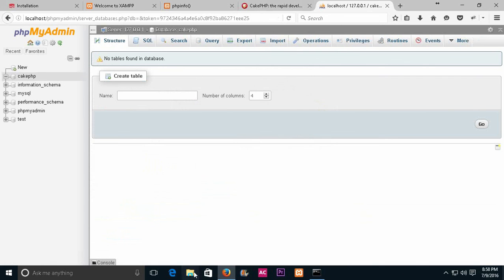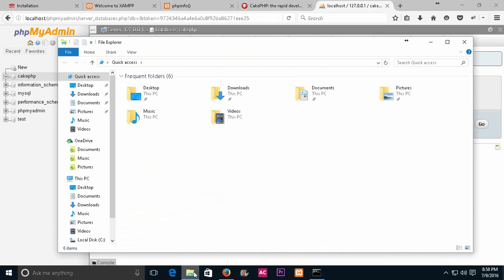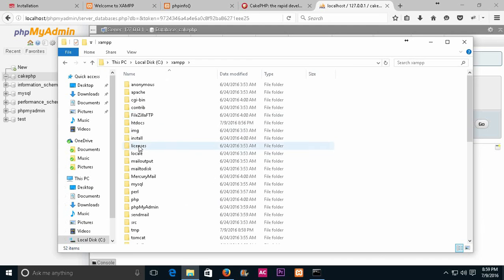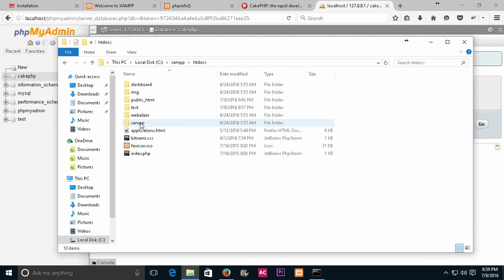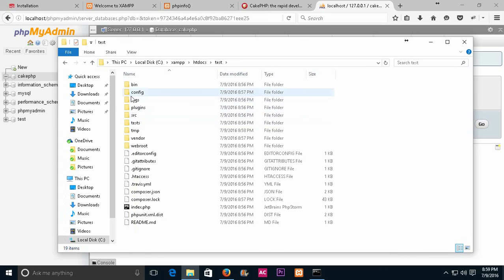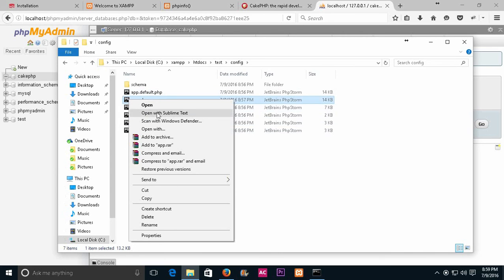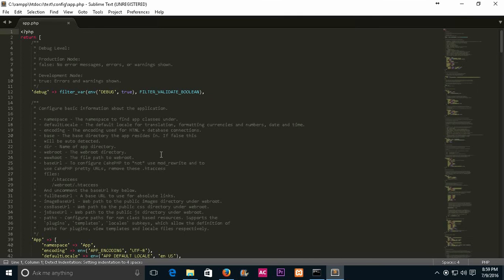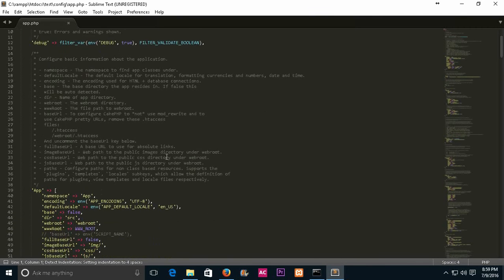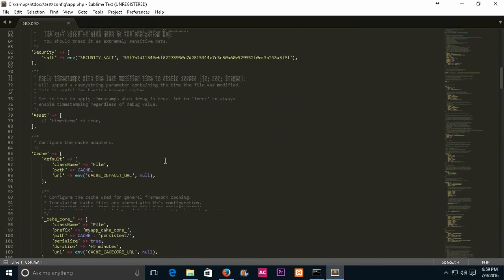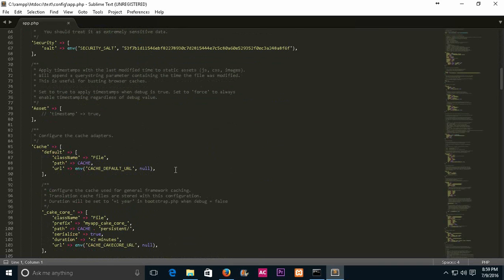I will name my database CakePHP, and then I go to the place where I have installed CakePHP. It's C:\XAMPP\htdocs, and then test. Inside test, I have to go to the config folder and open app.php in a text editor. All the configuration for my application is in this file. I have to scroll down.